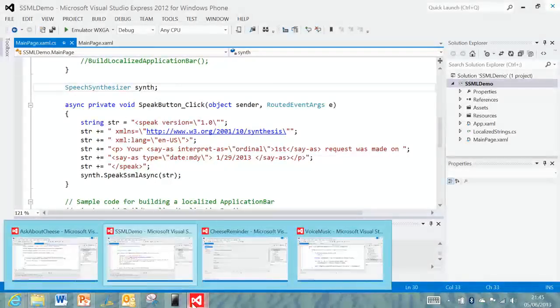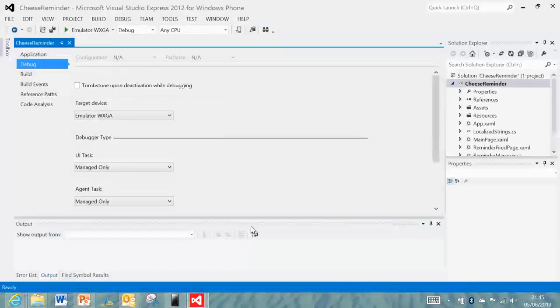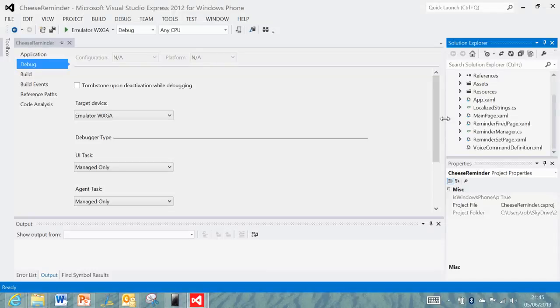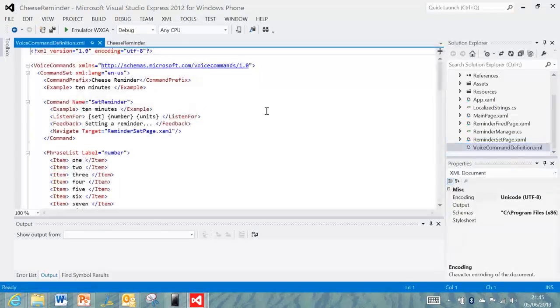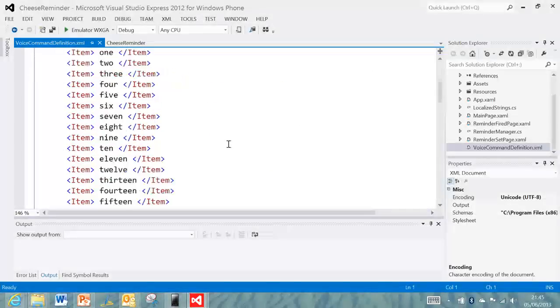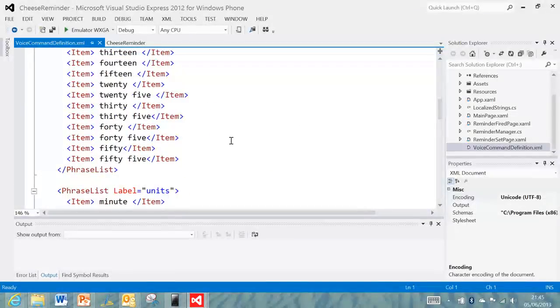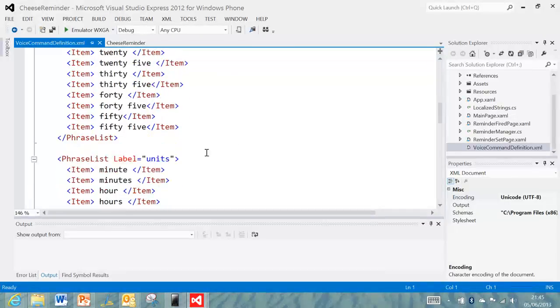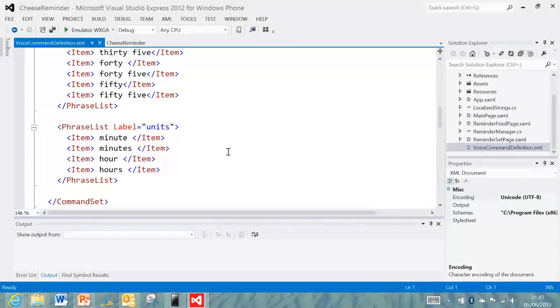If it's wake up and speak to me. Cheese reminder, here you go. This is basically the code you have seen. I've got a whole bunch of XAML pages down here. And this is my voice command definition file. And it's got exactly what you've seen in my presentation, except for the fact that my phrase list is much, much longer. And I can extend that to whatever I like. As you can see, you can put multiple words in there. So I've got 45, 50, and 55 in there. And then my units are minutes. So I could say minute, minutes, hour and hours, to pull out the plurals. And then at that point, I'm good to go.